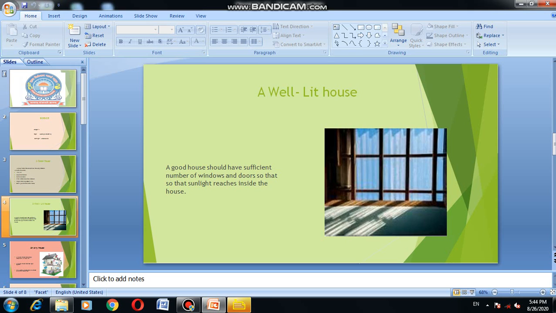So first, a well lit house. A good house should have a sufficient number of windows and doors so that sunlight reaches inside the house. And as you know, sunlight keeps the house dry and free from germs. Sunlight is a natural disinfectant.